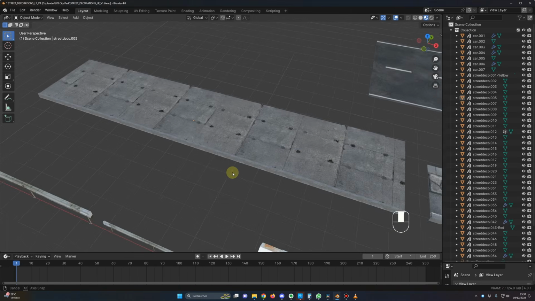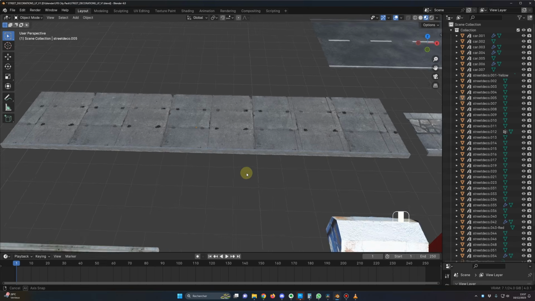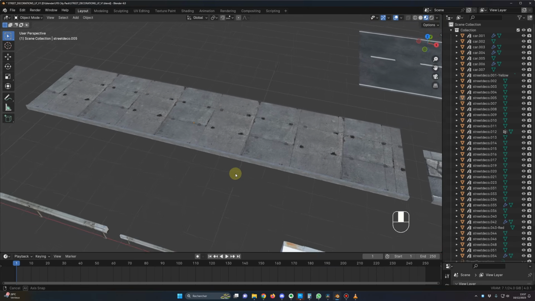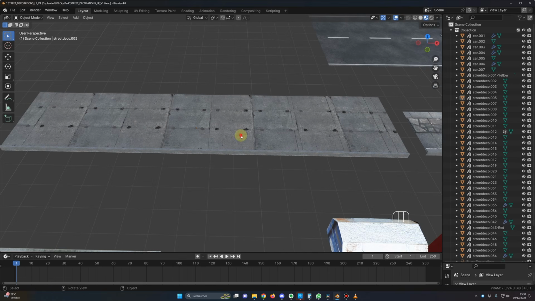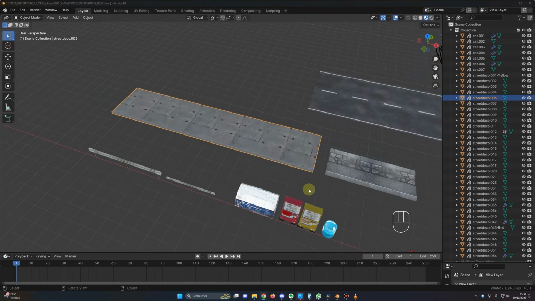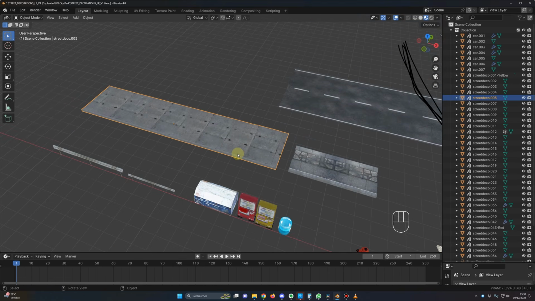And now let's take care of the sidewalks. But because it's not a modeling tutorial and I don't want this video to be 3 days long, I just decided to give you the assets so you can follow along. For your information, this sidewalk is coming from my city pack. The link will be in the description.